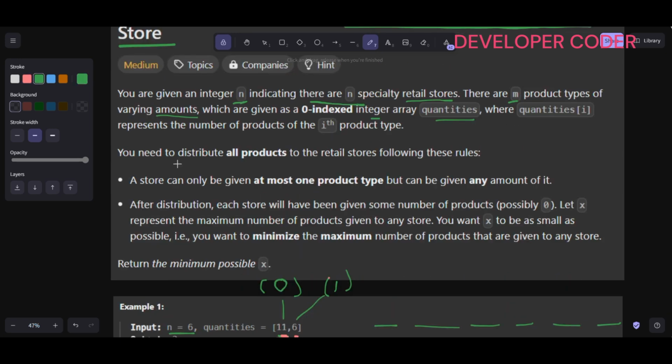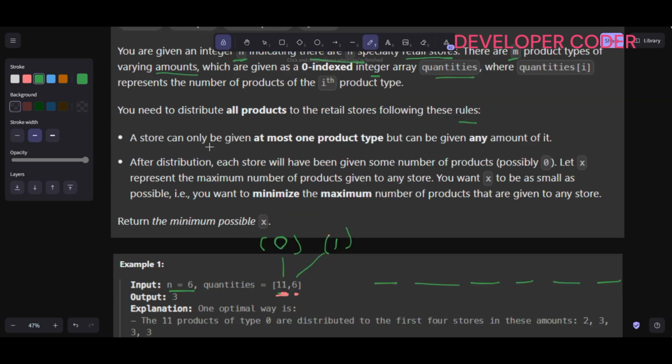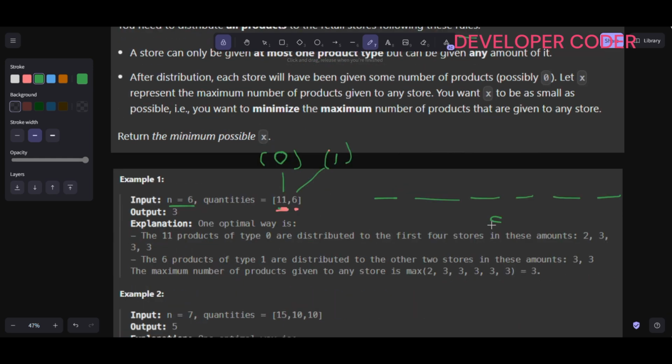You need to distribute all products to the retail stores following these rules. A store can only be given at most one product type. So these are my stores, 6 of them. This is my store number 1, this is store number 2, store number 3, store number 4, store number 5, and this is store number 6.